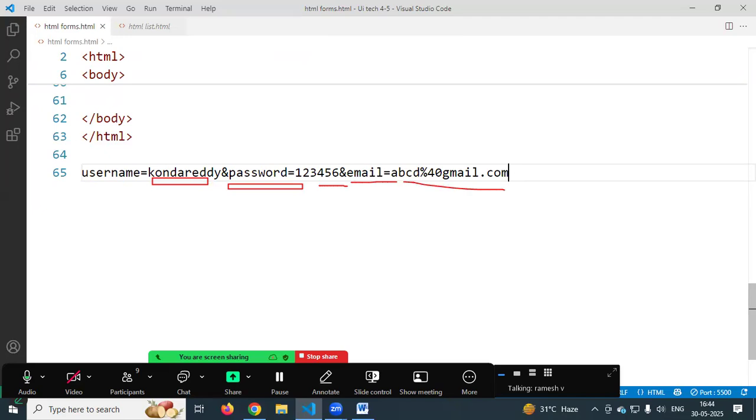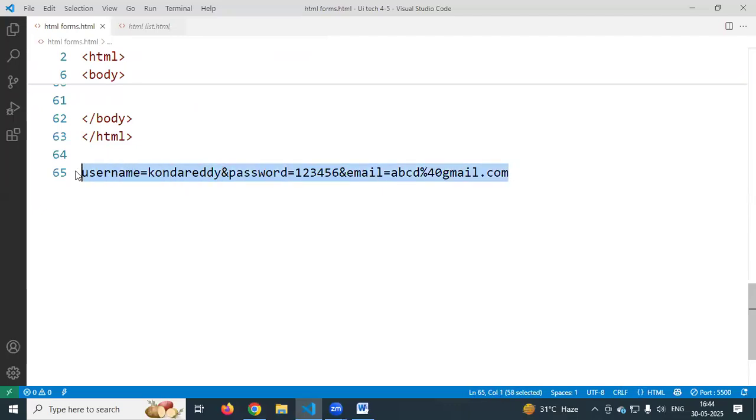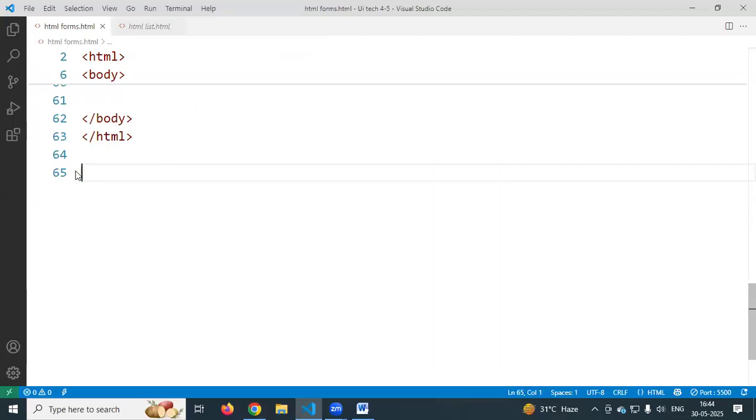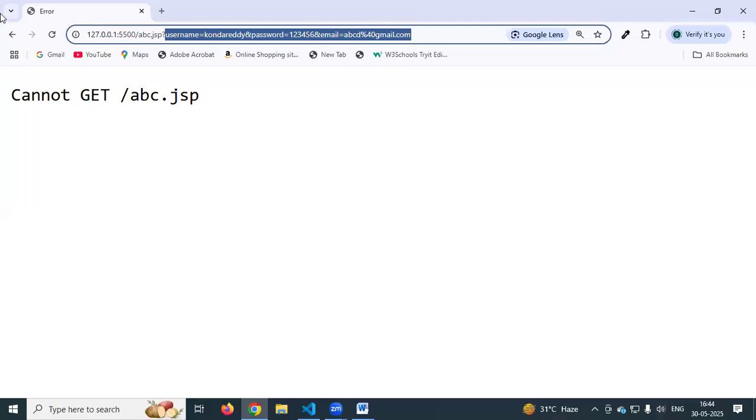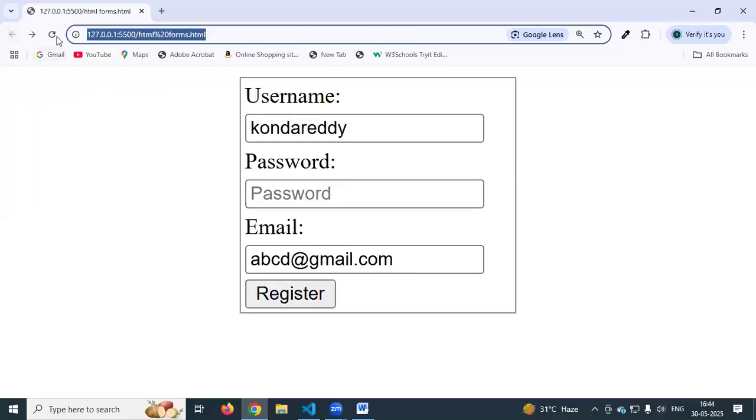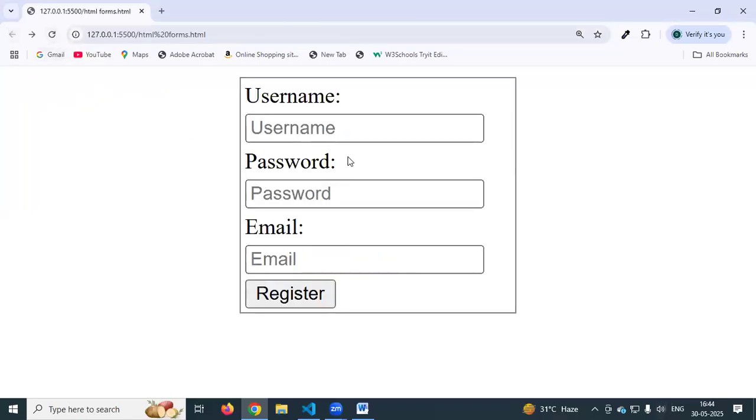Without the name attribute, input box values are never sent to the server. Remember, it is one of the most important points and also an interview question.